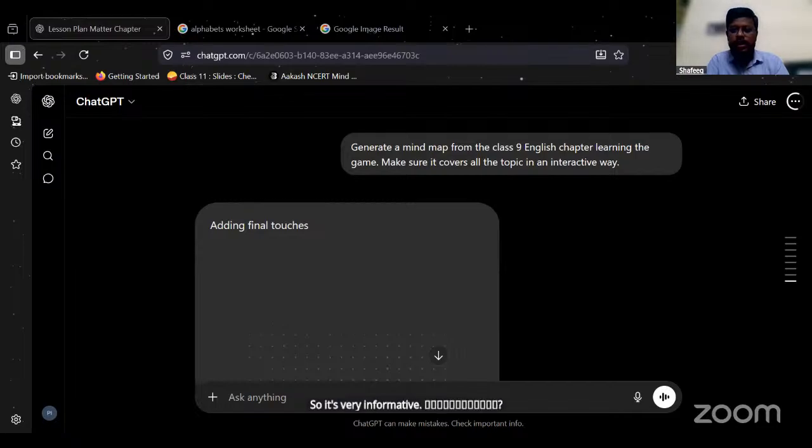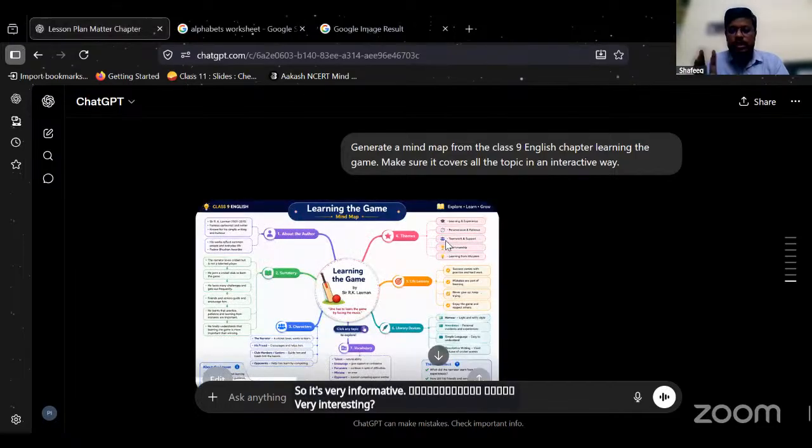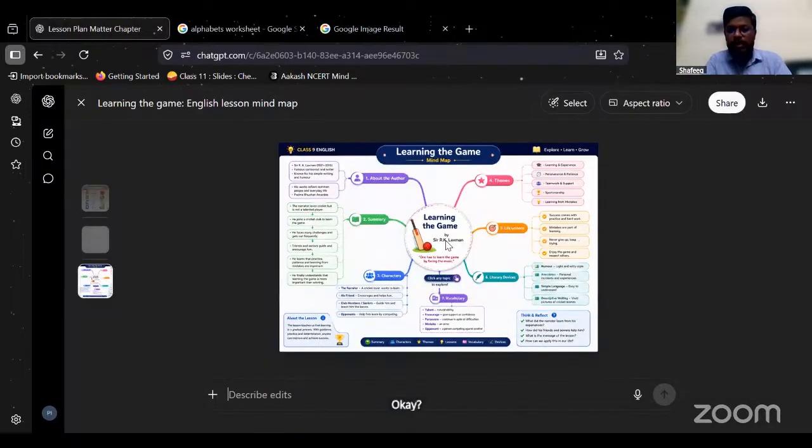Very interesting. Look at this now. So they have given the mind map. It's very easy, right?